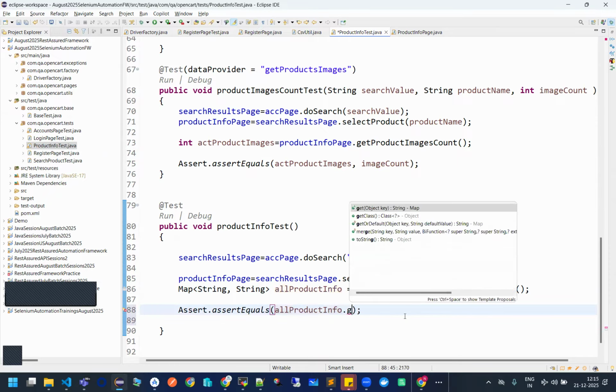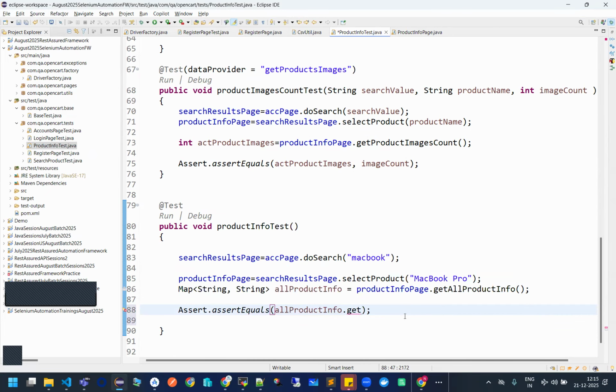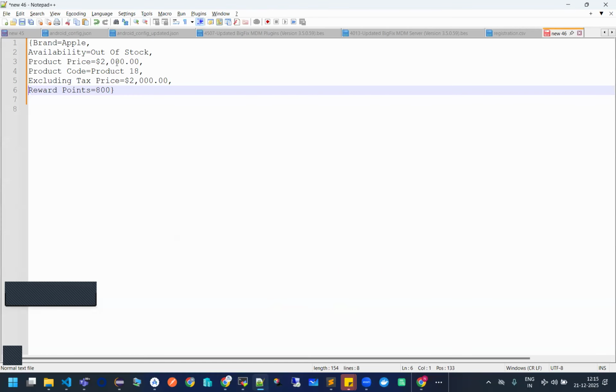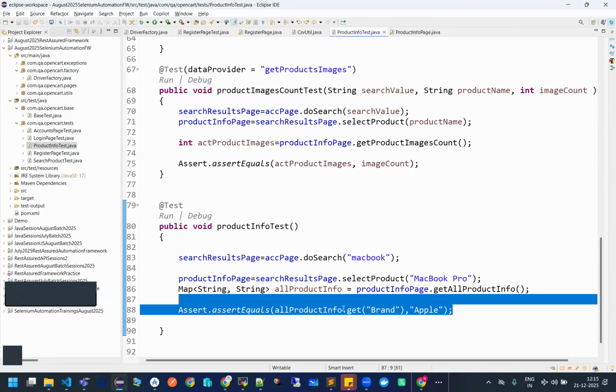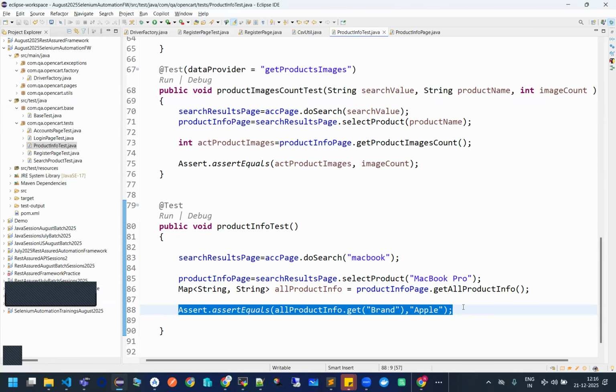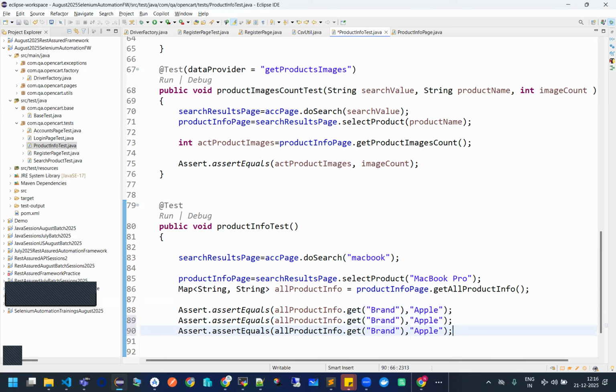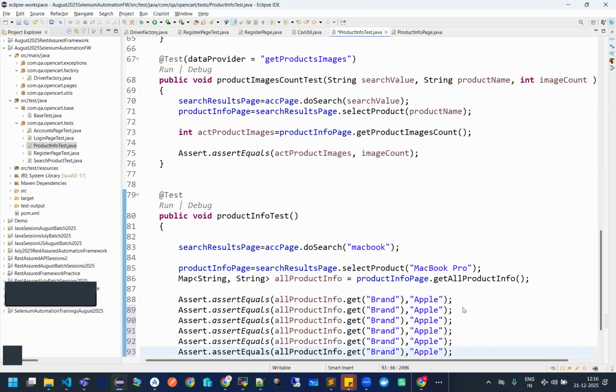From this all product info, what do you want to get? I really want to get one key. What is that key? I really want to get the brand. And against brand, what is the value? I am expecting the value Apple. Perfect. Same thing I can do for others also, guys. I have 6 datas now. I'm just keeping it perfectly fine.